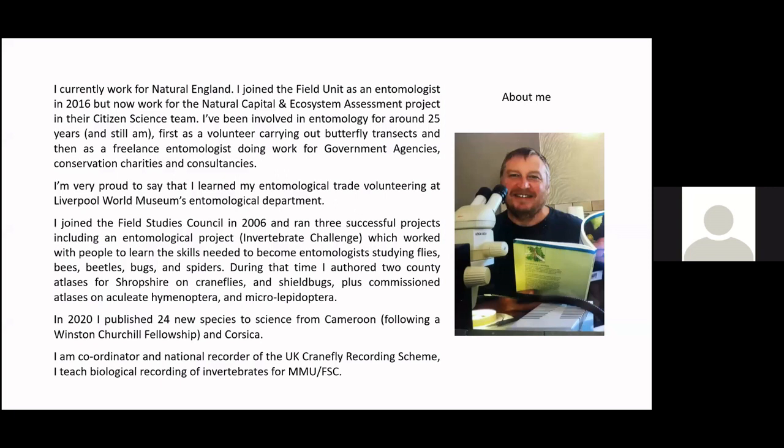and outside of work. I first got involved in entomology many years ago, carrying out butterfly transects as a volunteer, and then I managed to eventually become a freelance entomologist, doing work for a number of government agencies, conservation charities, and consultancies around the UK.